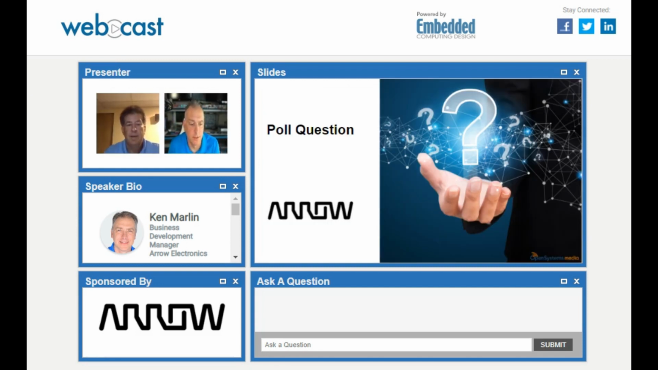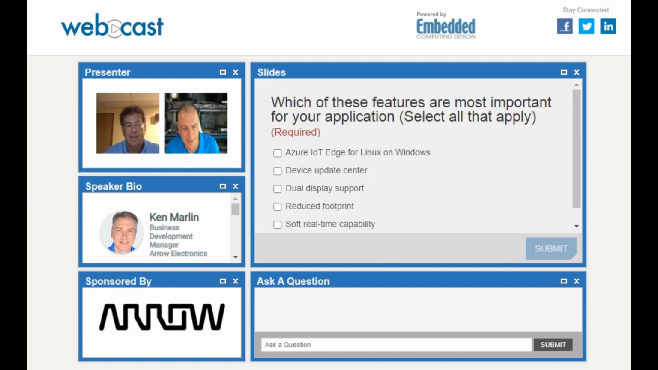We're to another poll question. I'll hand it to Rich, and I'll hit the button. Thank you very much. I'll hit the button here. Okay, folks, which of these features are most important for your application? Select all that apply. Azure IoT Edge for Linux on Windows, Device Update Center, Dual Display Support, Reduced Footprint, or Soft Real-Time Capability.